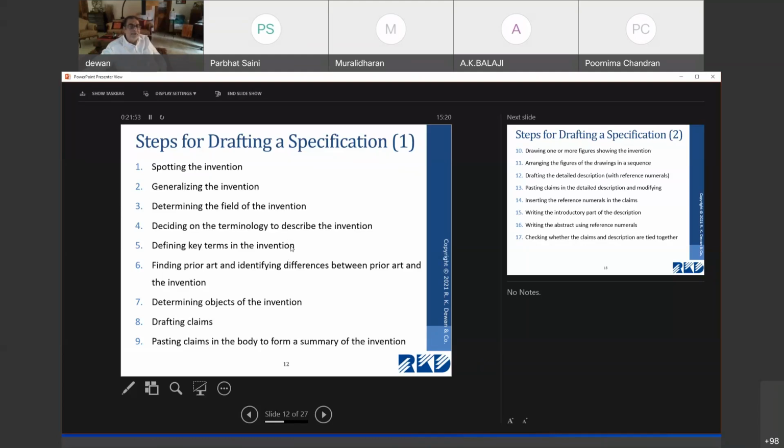Whatever terms I'm going to use, particularly elements that I'm going to claim in my claim, these have to be defined. Thereafter, I try to find prior art and identify the differences between the prior art and the invention. Once this has been done, there must be a purpose. The purpose is what we call the objects of the invention. Currently, according to US practice, drafters in the US don't include objects, because these objects can come in the way of proper drafting. All right.